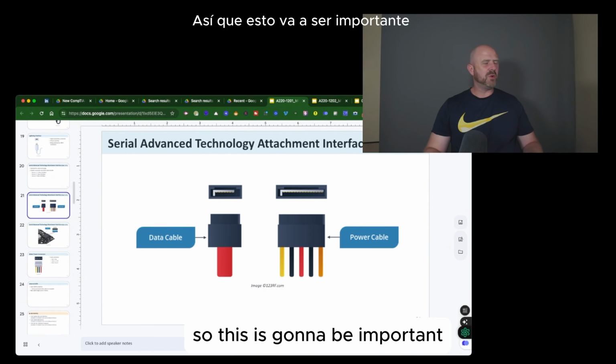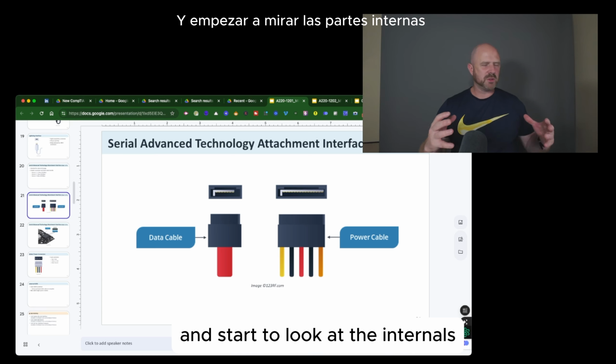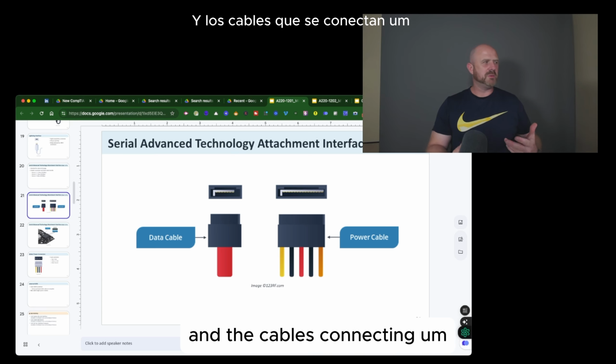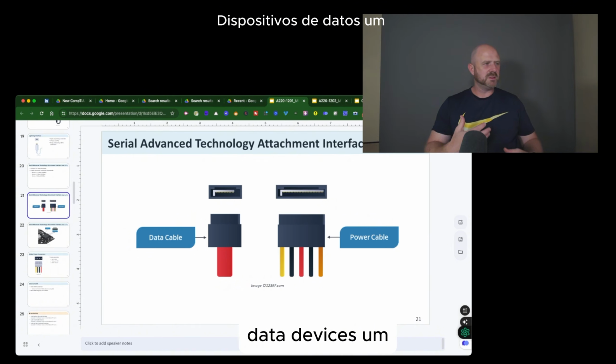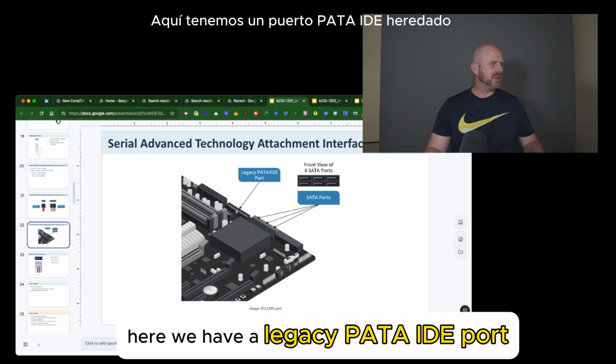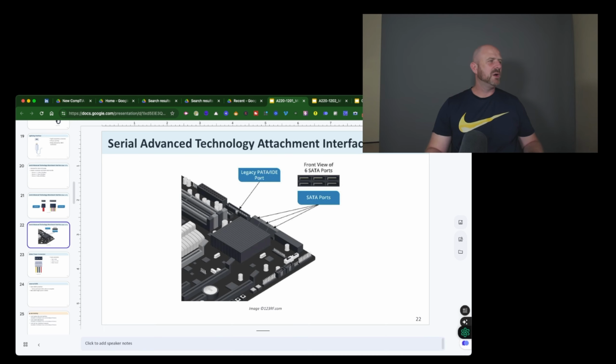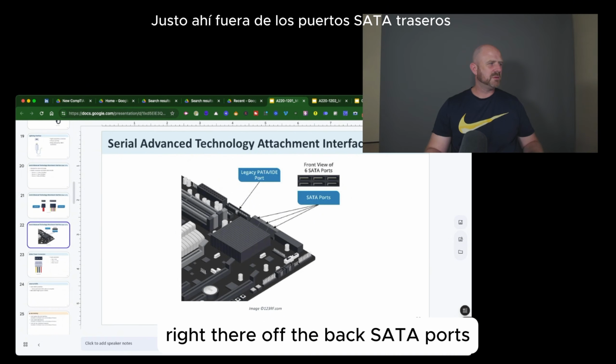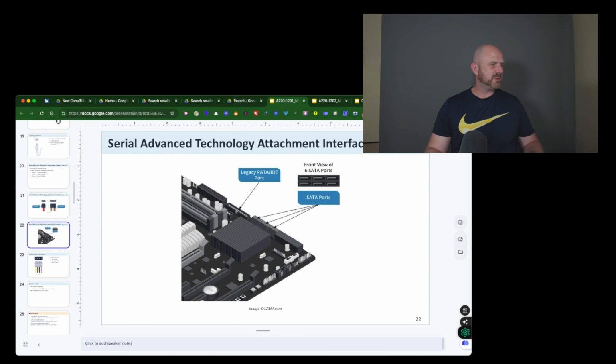So this is going to be important when you start to take apart a computer and look at the internals and the cables connecting data devices for power. Serial Advanced Technology Attachment Interface, slide 3 of 3. Here we have a legacy PCIe IDE port, and we have the front view of 6 SATA ports right off the back. That's what they look like, all 6 together.